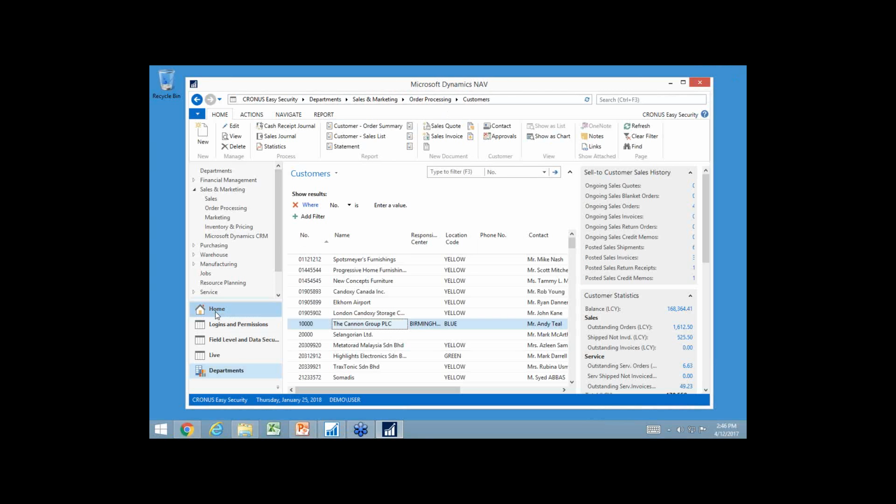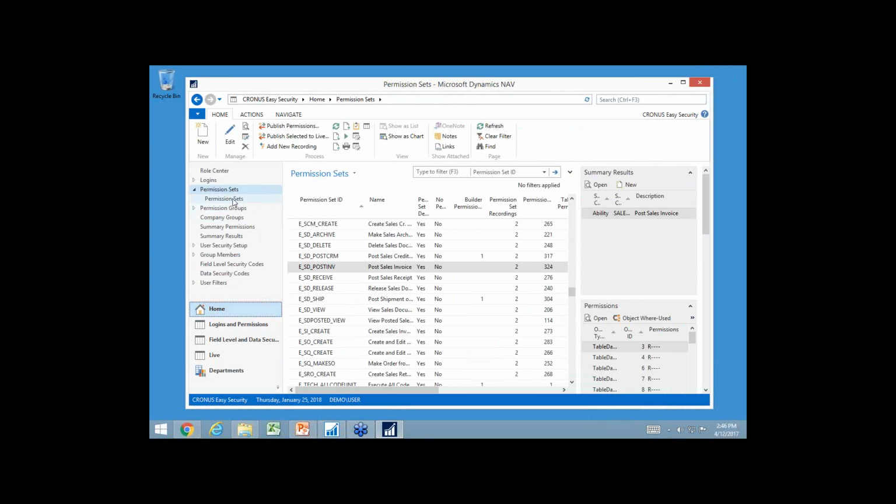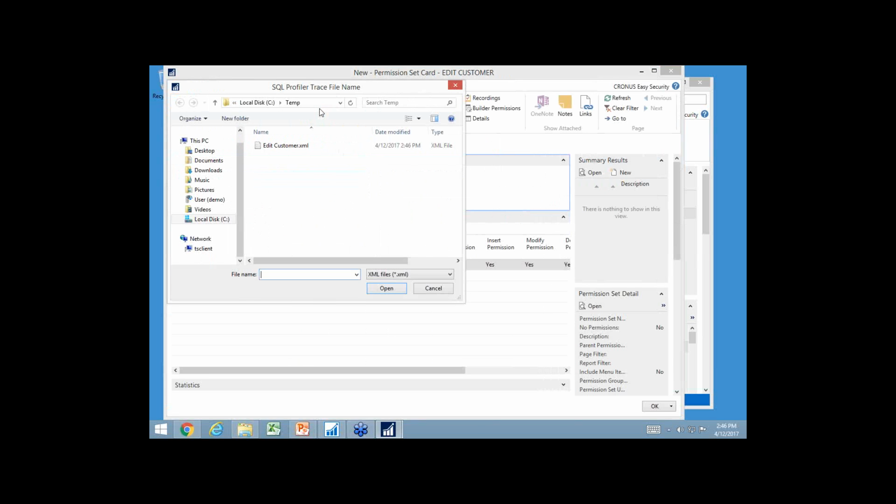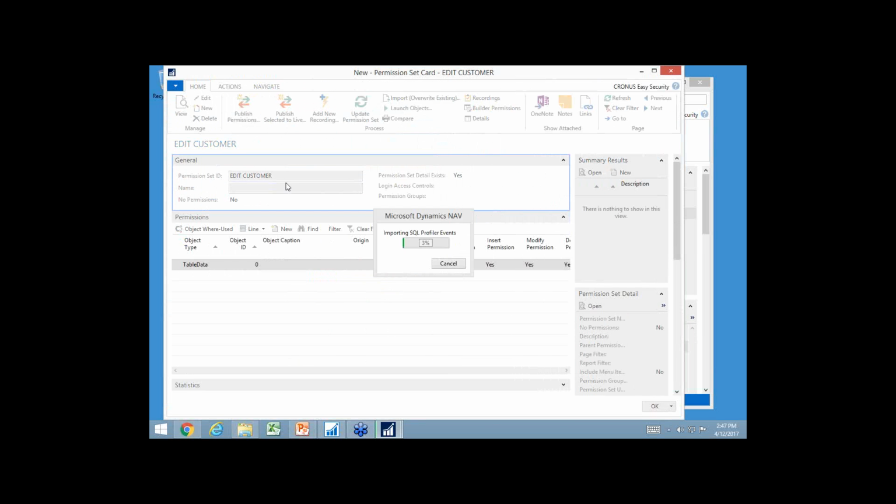I don't really need that for anything anymore. So I could actually do the trace against the test database, but use it in my production database to build a new permission set in here. I want to create a new one called Edit Customer. And I want to go ahead and add my new recording in here. You'll ask me what trace I needed, and I'll go ahead and select this one in here.